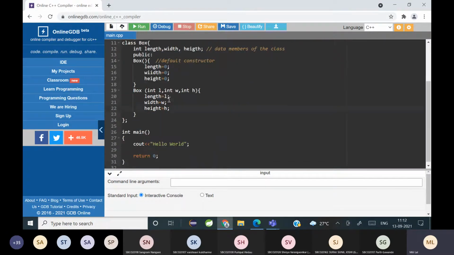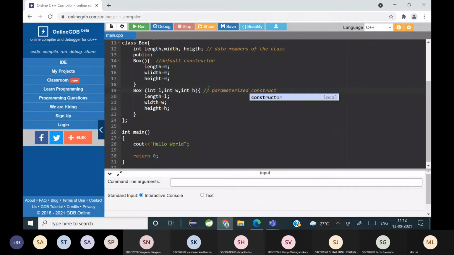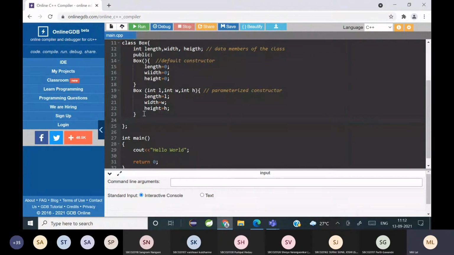So when the values are being passed to a constructor with the help of parameters, you can call it parameterized. Okay, so we have a default constructor and a parameterized constructor. Now suppose I need to write a function. If you all remember, I can write functions in many ways. So this is a function to find the area.